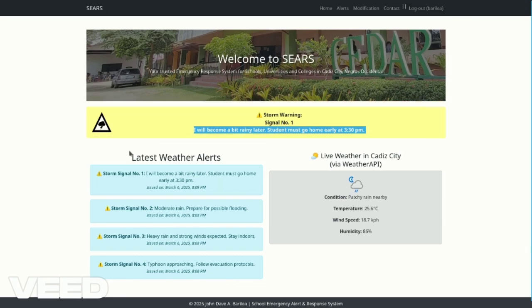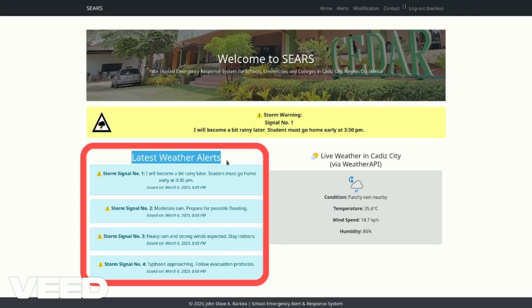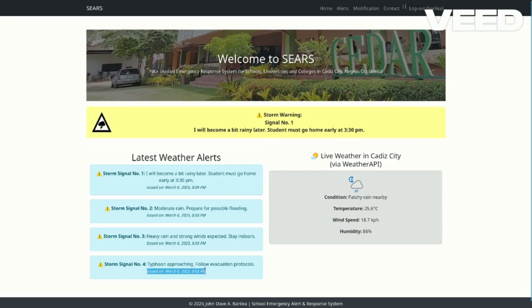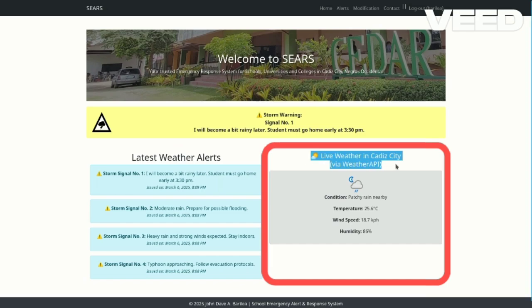Then, on the lower left corner, we have our latest weather alerts. You'll find the latest alerts fetched on our system, and at the same time, all of the records will be displayed in chronological order from the latest up to the earliest. On the right side, we have our live weather in Cadiz City, which is powered via Weather API.